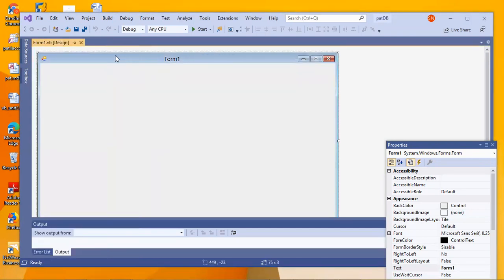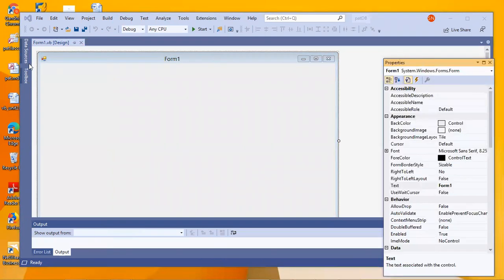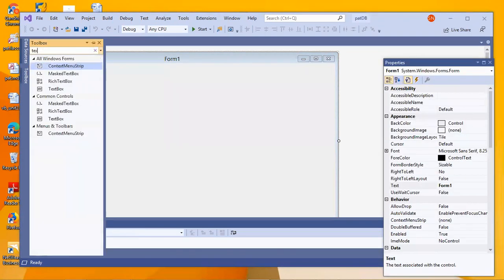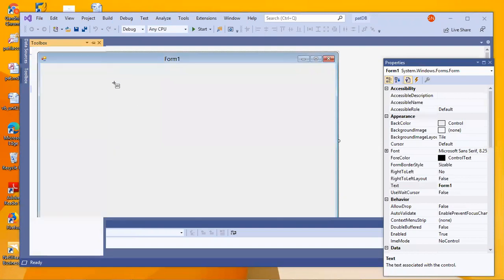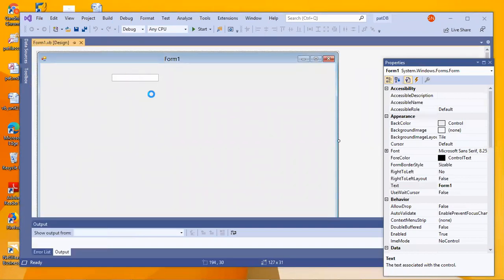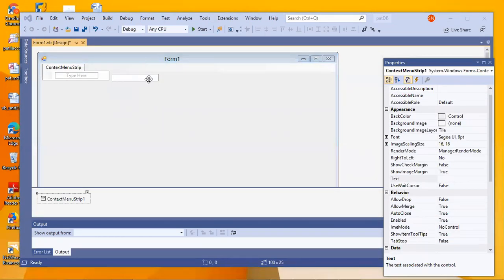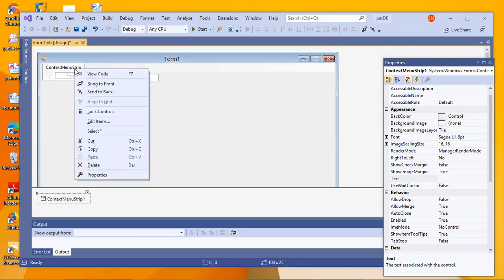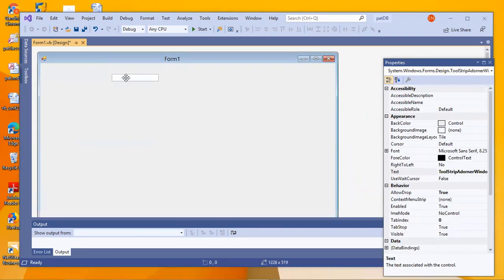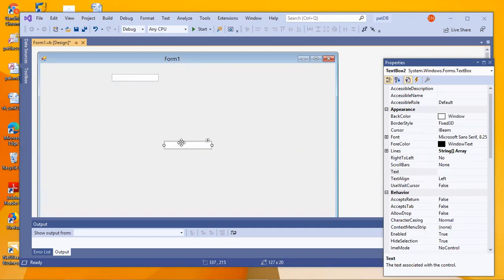What are the different controls I require for that? Text boxes are required. How many text boxes? Four, because there are four fields. The first one will be for patient ID, then patient name, patient contact number, and the last one for disease.